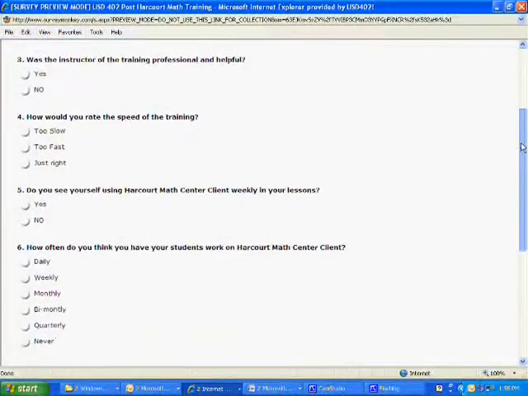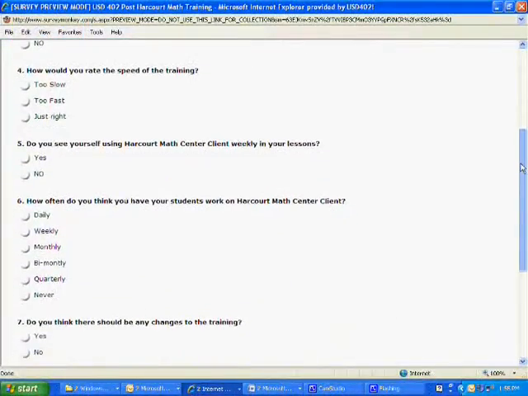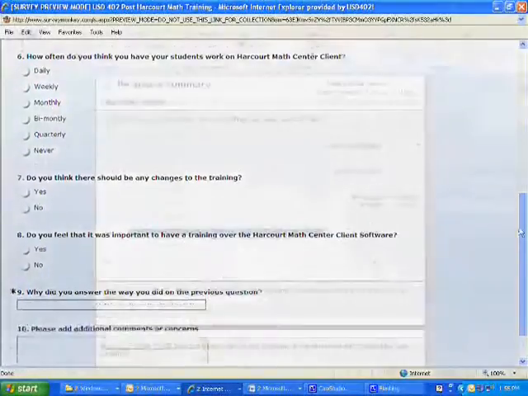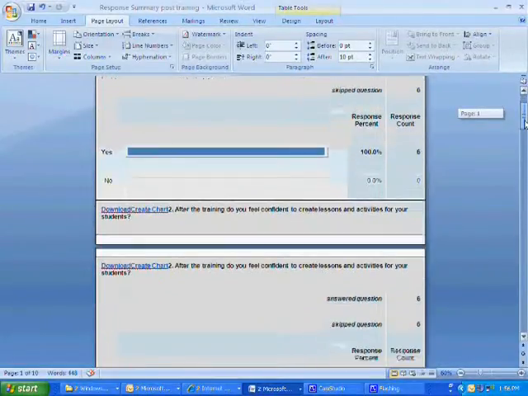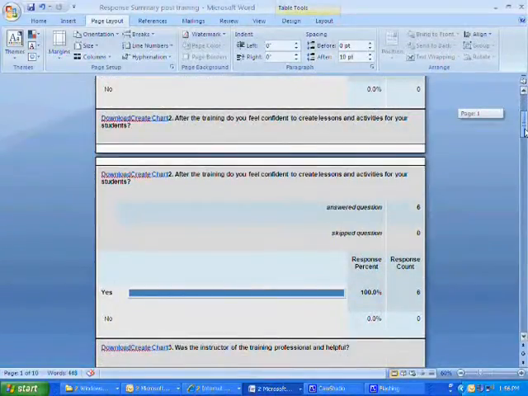After a few weeks, I followed up by sending out a survey. This served as my summative evaluation. All the participants completed the survey, and the majority of them enjoyed the training and now use the software regularly in their math instruction.